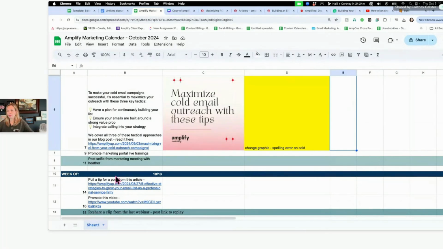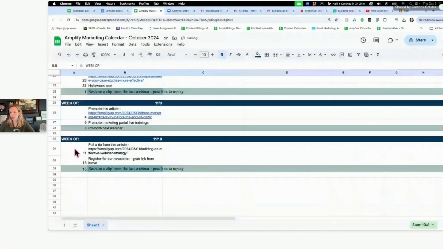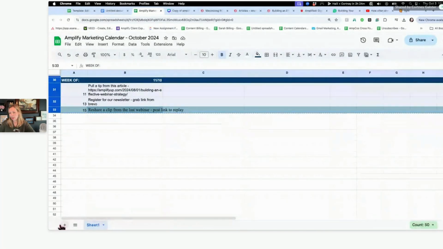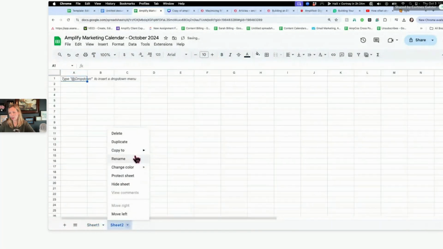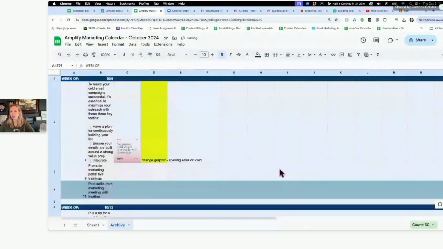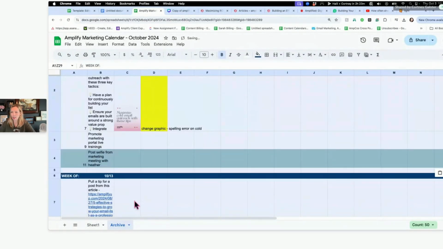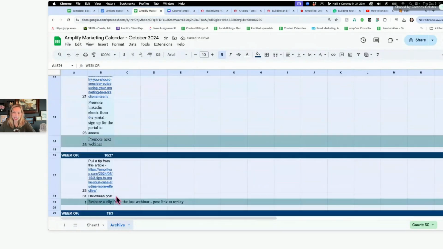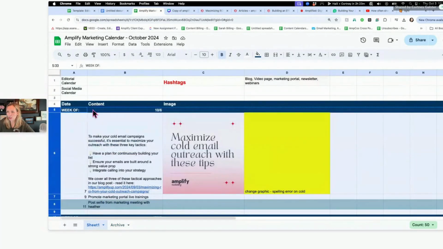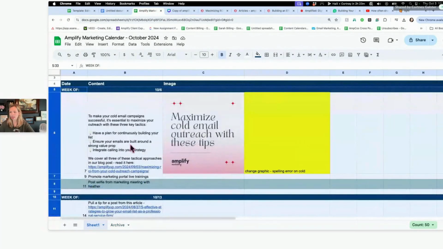Great question. So I'm going to copy everything. I'm going to scroll all the way down to the bottom, highlight the rows that I want to copy, and hit Control C. I'm going to add a tab, and then we're just going to create a rolling list on this page of content that we've created in the past. Then on this front page, I can easily go in.